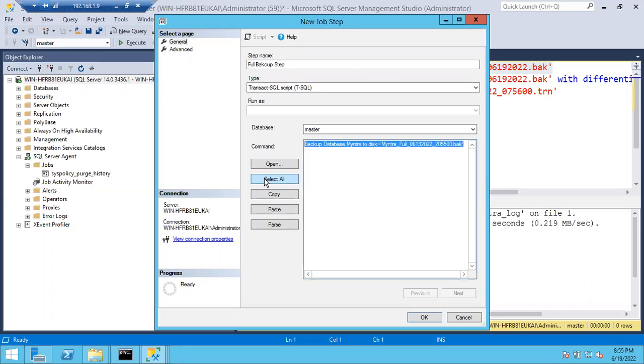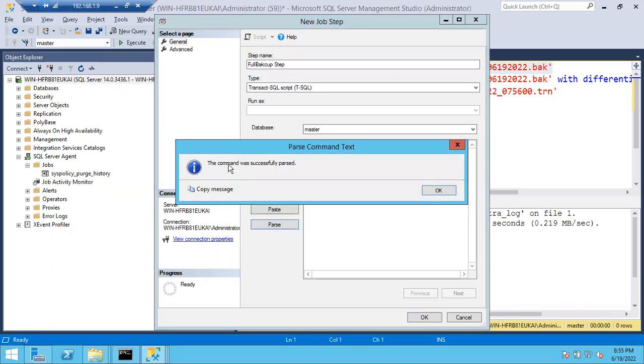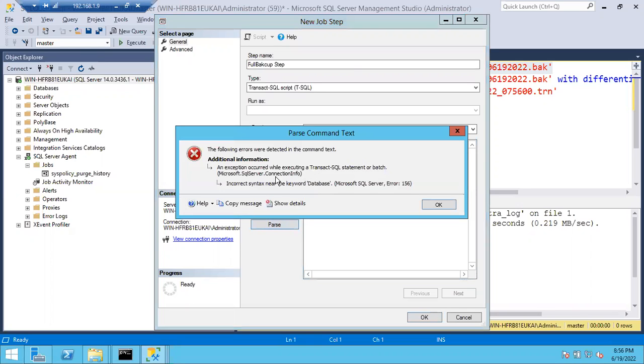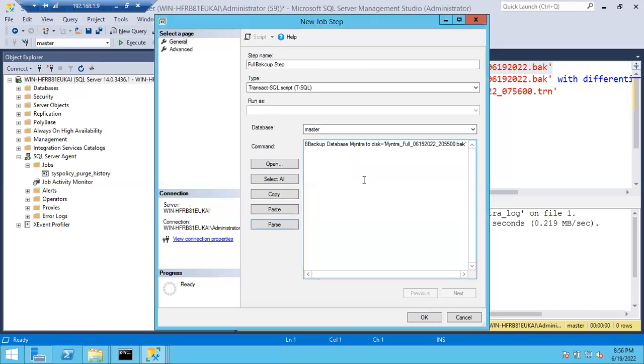Right. Now you want to check whether this query is right or wrong. Select all. Parse it. Parse will help you check whether this query is right or wrong. Command was successfully parsed means it is right. For example, if you add one more B and select all and parse it now, it will throw you the error. Incorrect syntax near the keyword database. Means near the keyword database. You might think there is no error in the database, right? But whenever you get that error, you have to check one word before and one word after that particular error. So here you can see backup. In this way, you can parse the query.